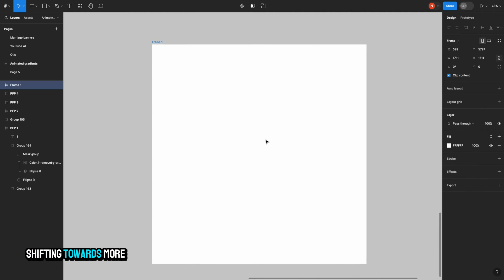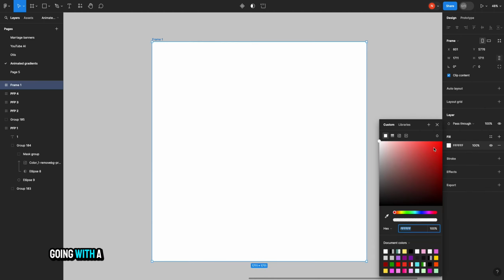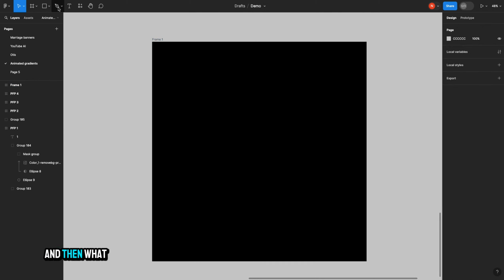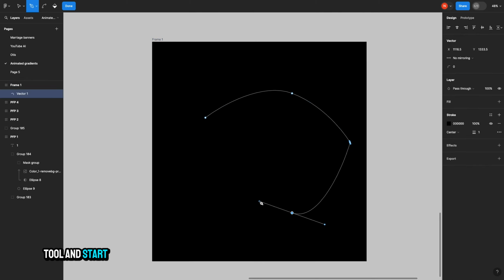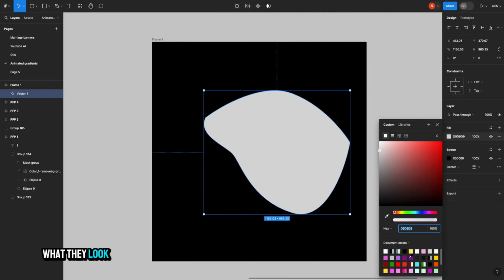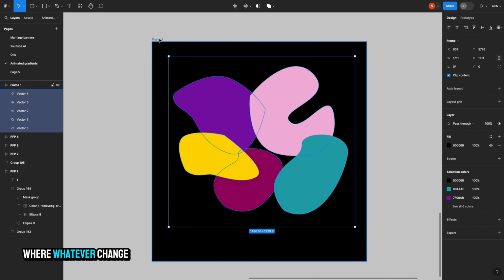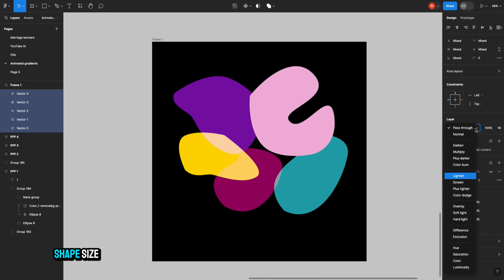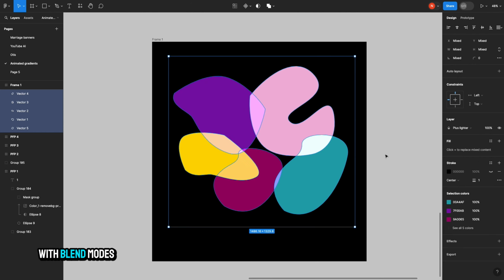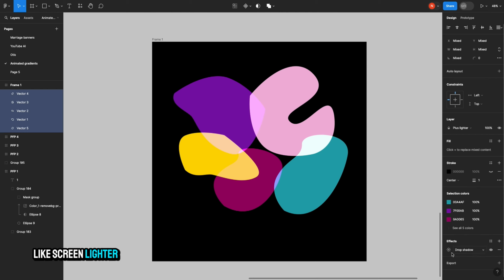I'm kind of shifting towards more of a dark mode vibe, so we're going with a black background on this one. And then what you're gonna do is grab your pen tool and start making some weird shapes. Doesn't really matter what they look like. You can even use out of the box shapes, like your ellipse, square, whatever. Change them up, color, shape, size, and then I like to play with blend modes. I think this is screen lighter.